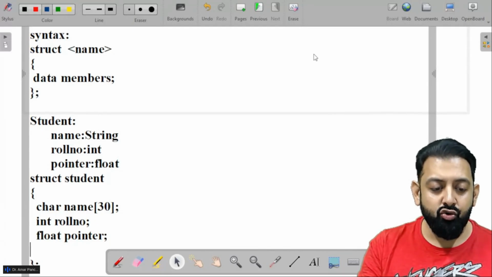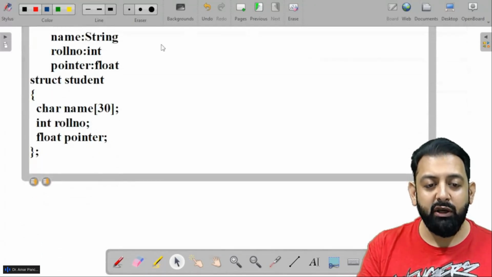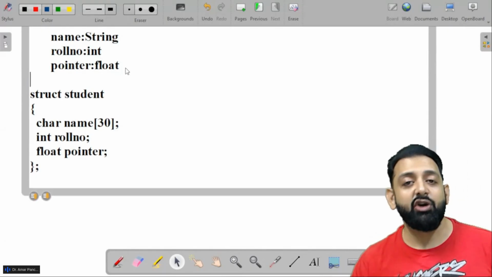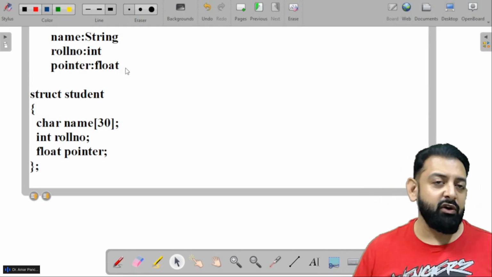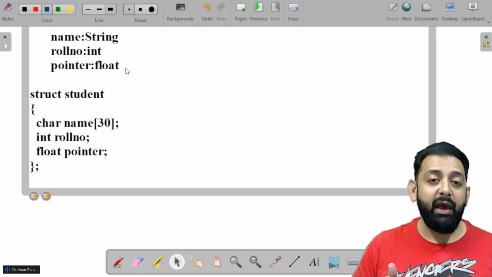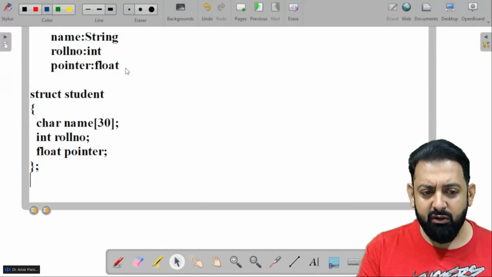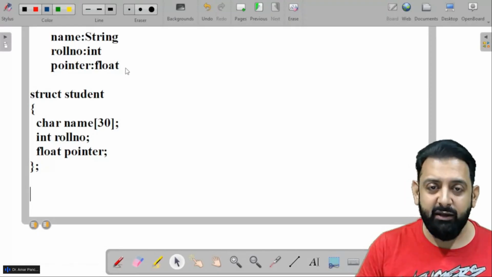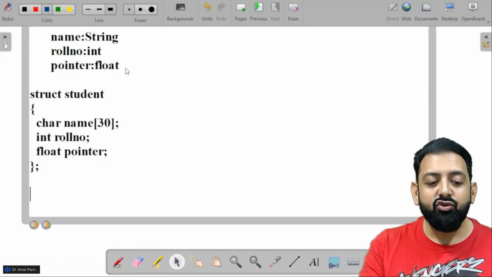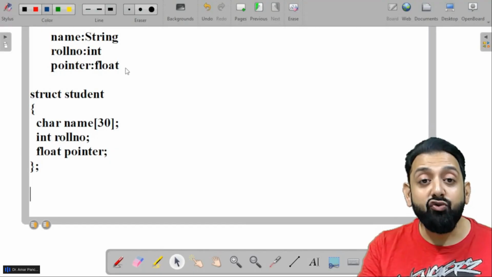Okay, so you successfully created structure called student. So next time when I say student, by default student will have name, roll number and pointer. Okay, interesting. So this will go directly. So what's next? How would I use this?